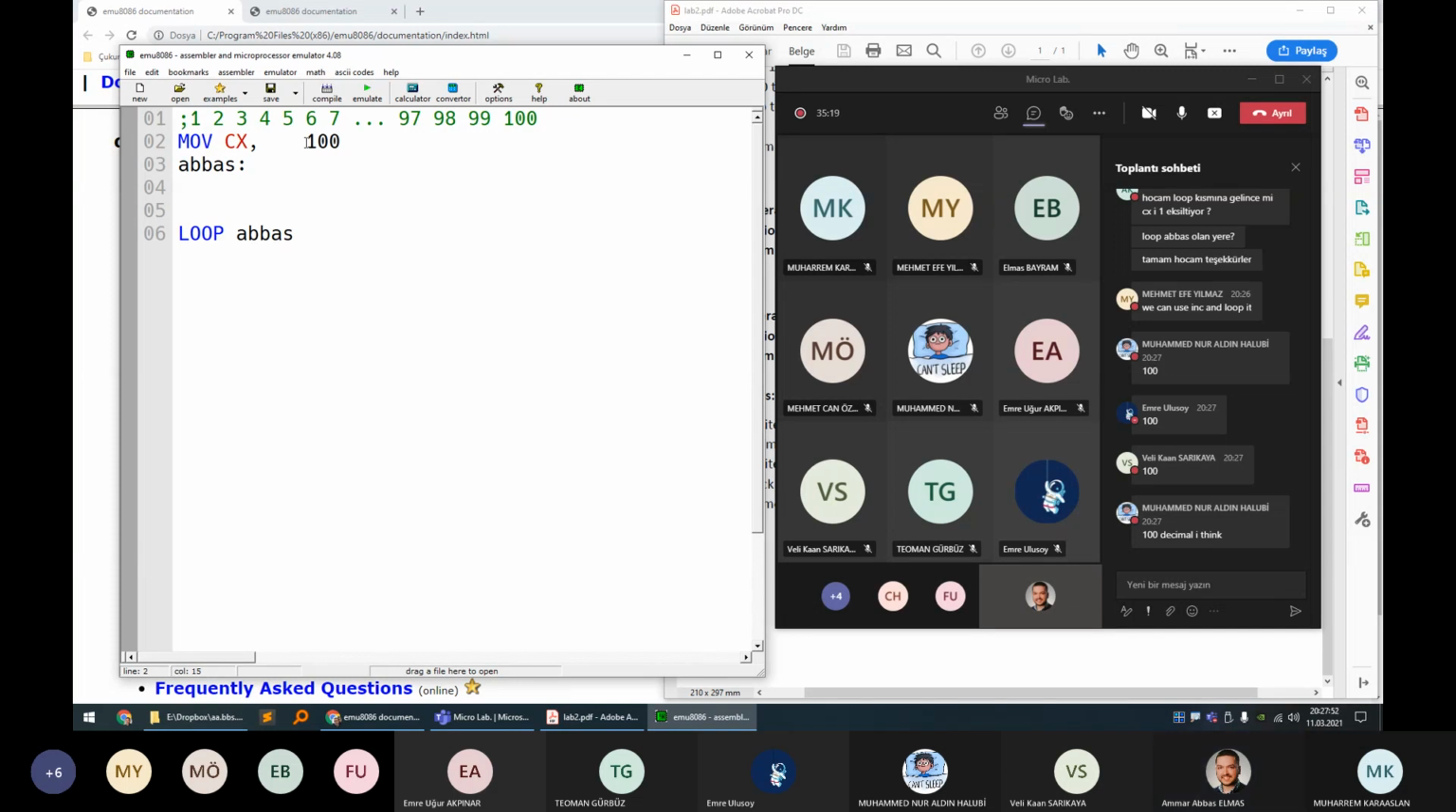Decimal, yeah. It should run 100 times, but you can use 64H, which is 100 decimal. These are the same thing. It is not important if it is 101 or 99. I don't doubt that, so don't worry about these things. It can be 99 or 101, it's all correct for me. The main idea is not that.